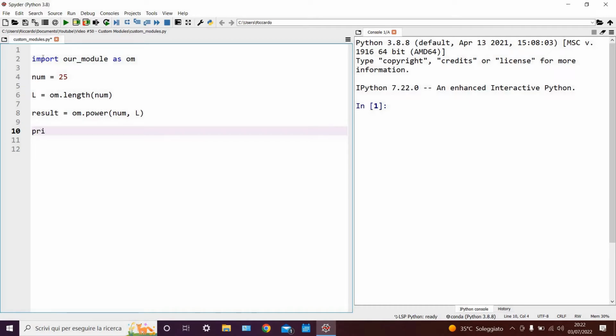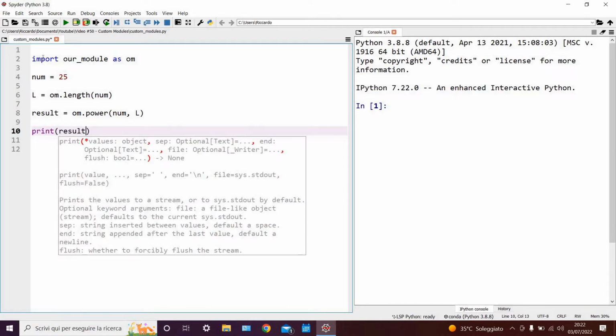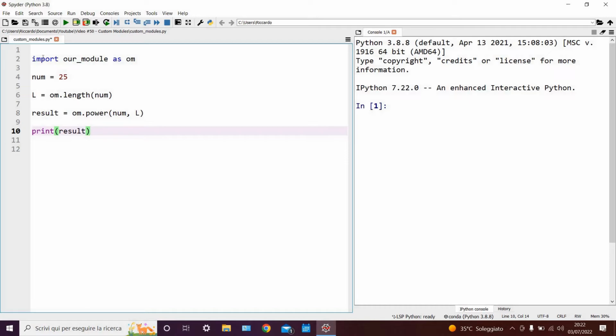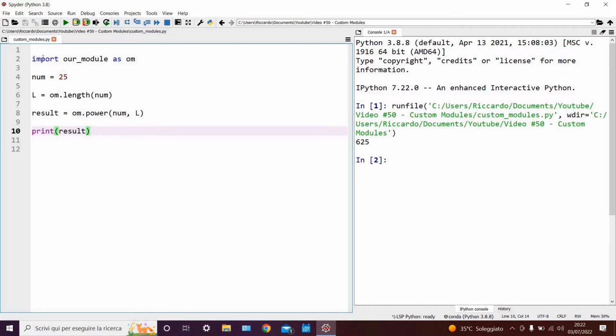Finally, we can say print result, and if we run our code by pressing the F5 key, you can see that we get the correct answer of 625 on the right-hand side. This is of course calculated by taking our number 25 and raising it to the power of 2, which is equal to its number of digits.